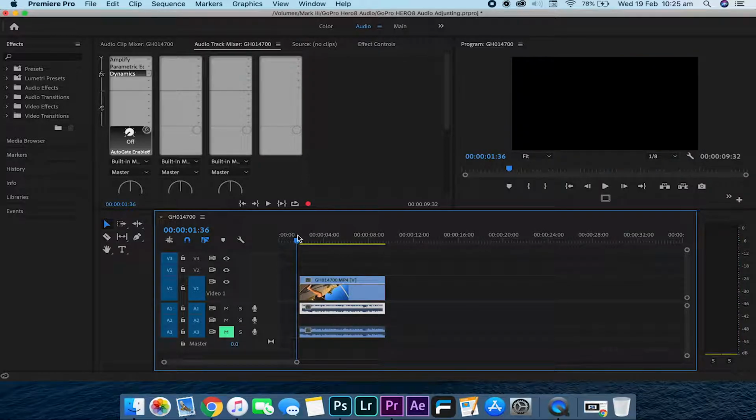As you guys can see, it gives a nice crisp audio to it. This is how I always adjust my settings when I'm vlogging with the Hero 8. No, I don't use an external microphone, I just use the inbuilt microphone to adjust my videos.